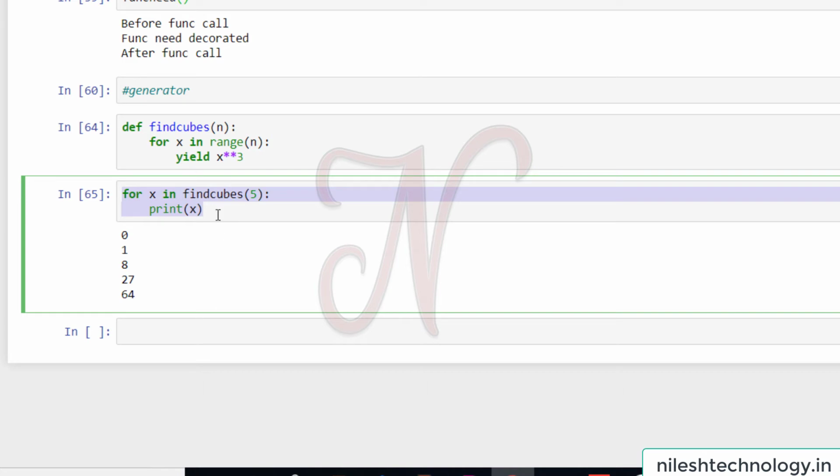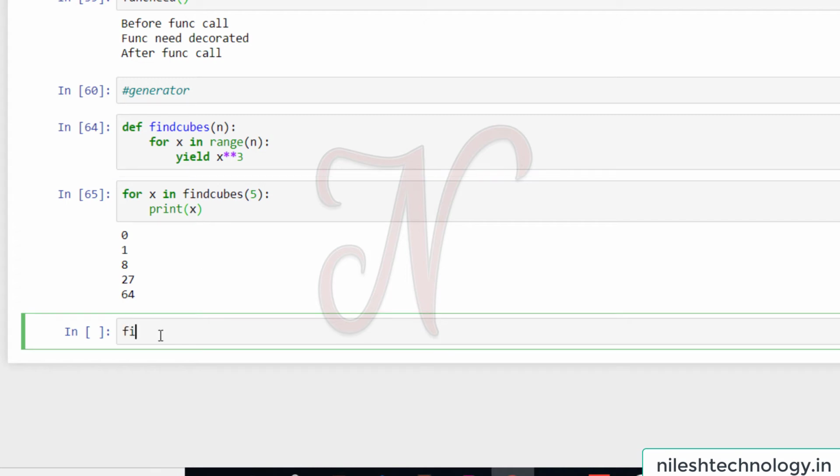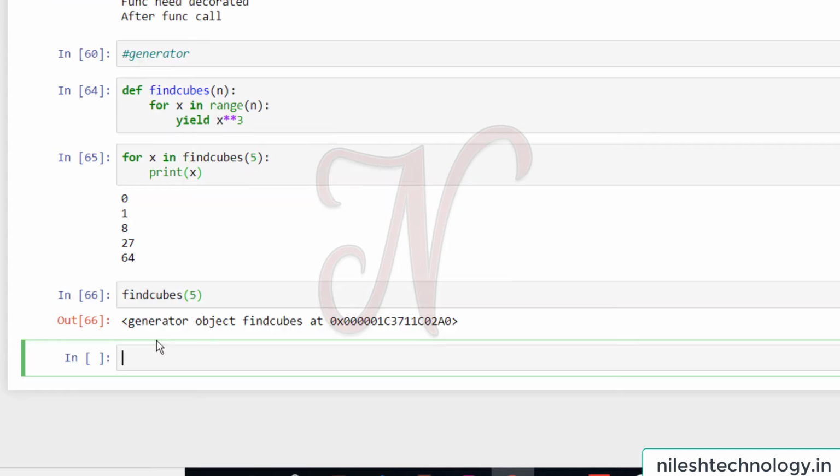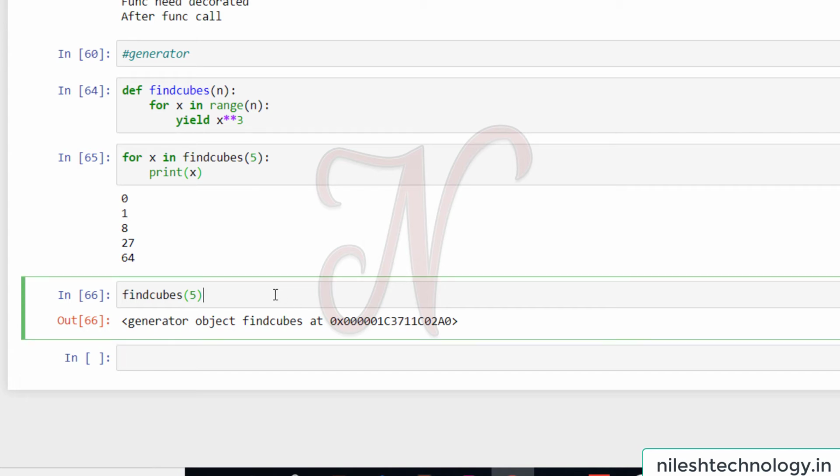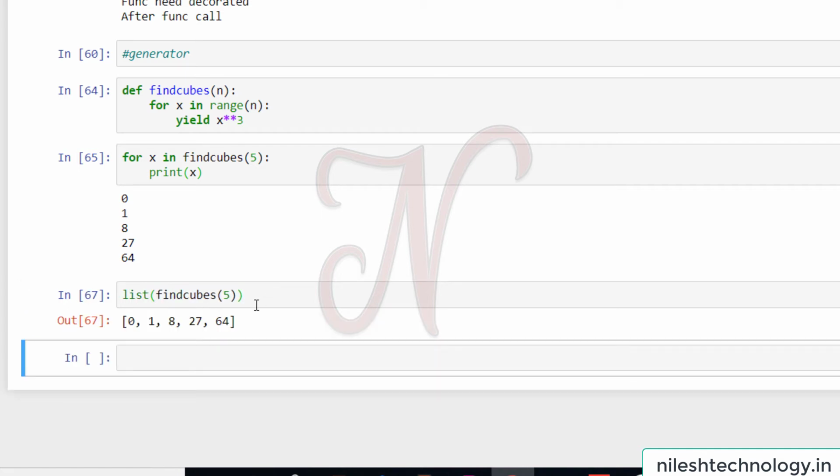If you call find_cubes of 10 directly, then there is no longer a list. See here, if you call find_cubes and pass the number 5, my output is the generator object find_cubes at this memory location. So here we create one generator. This generator can be printed another way, by using list. See here my output 0, 1, 8, 27 and 64. Let's see one more example, which calculates the Fibonacci sequence or series.